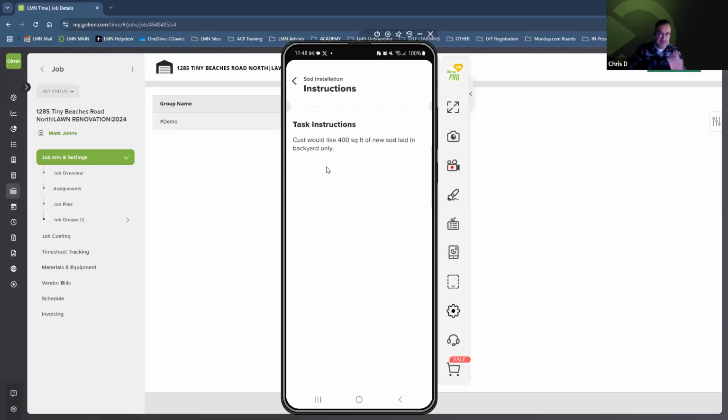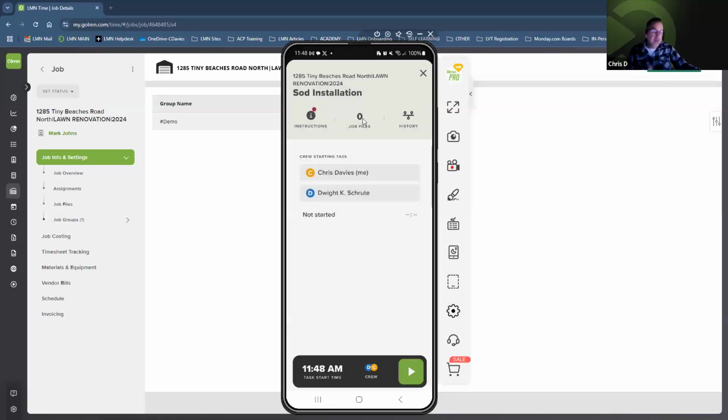Very, very simplified. If you had any photos attached to the job, so the crew knows where they're doing the work, maybe you've done a site visit, those would be available here under the job files. So again, all of that information is available for your crews.